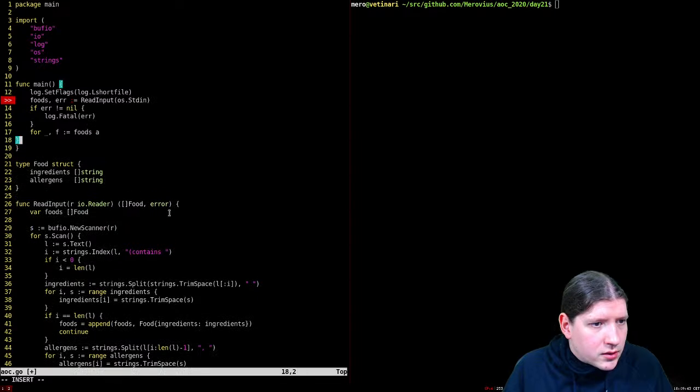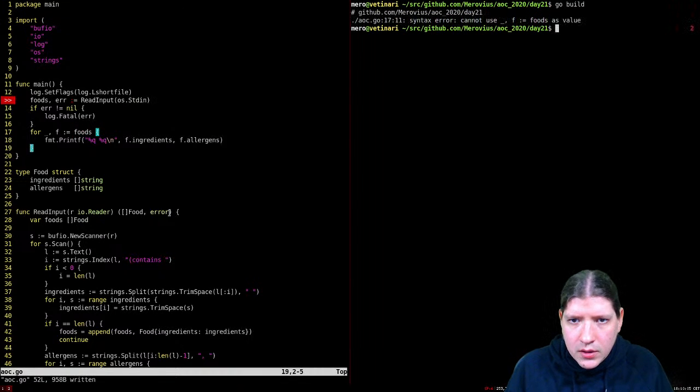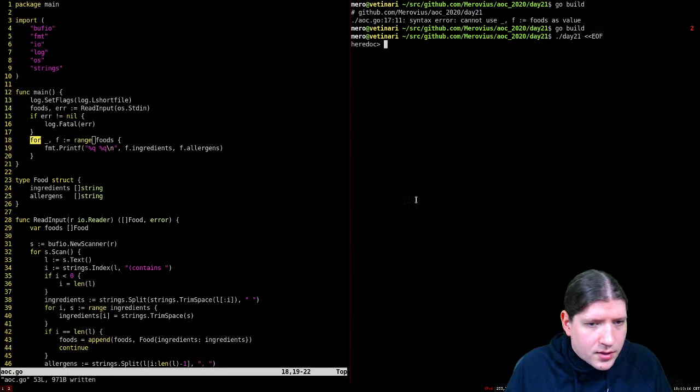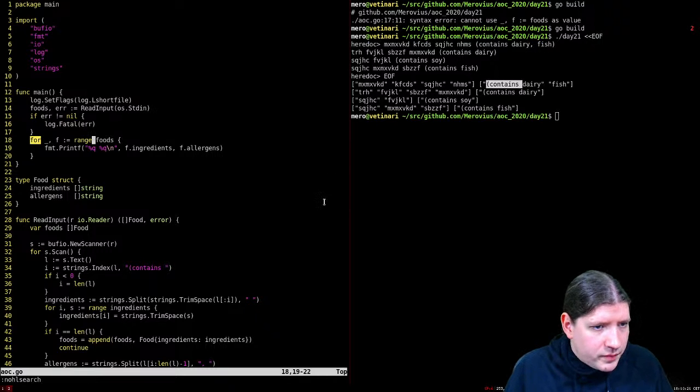And we will say for all foods, fmt.Printf %q and %q, we will just print allergens and ingredients comma separated. f.ingredients, f.allergens, and see what happens. Cannot use as value. Yes, I forgot the range, as I so often do. And we will use our test case to see if we do everything somewhat correctly. Yeah, the content is obviously wrong.